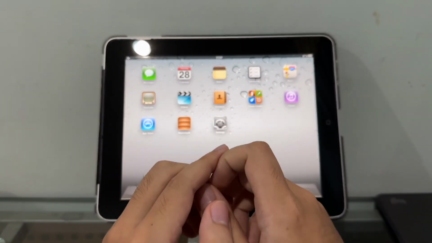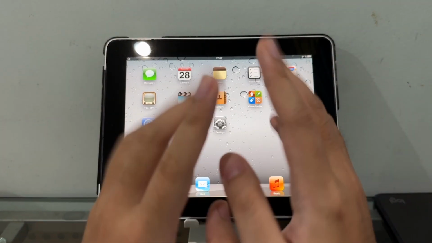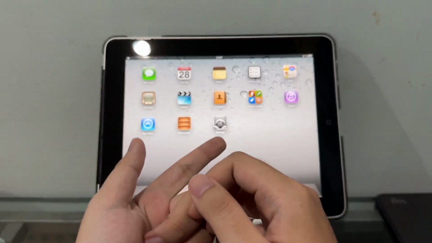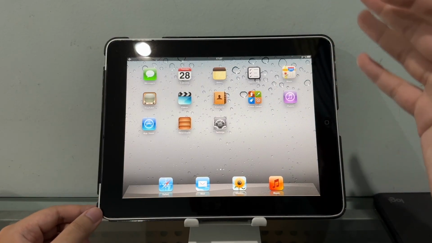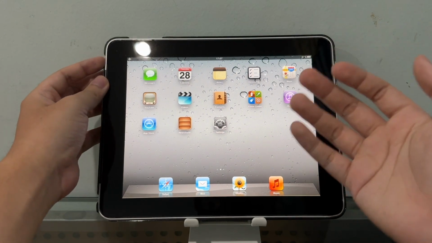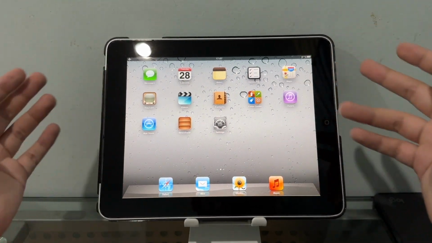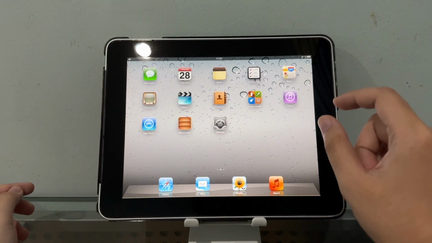Well, we're gonna need a computer, alright? I'm gonna show you guys here on the Mac, but you can do it on Windows and Mac. And this downgrade is gonna be a tethered downgrade, meaning if you turn off your iPad or the battery is dead, when you turn it back on, it will come up with the recovery mode logo.